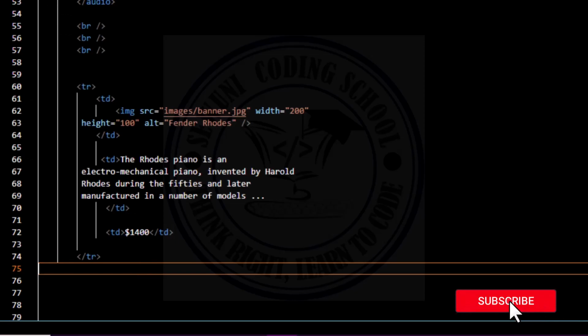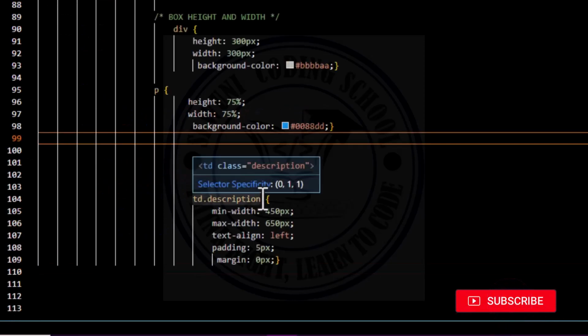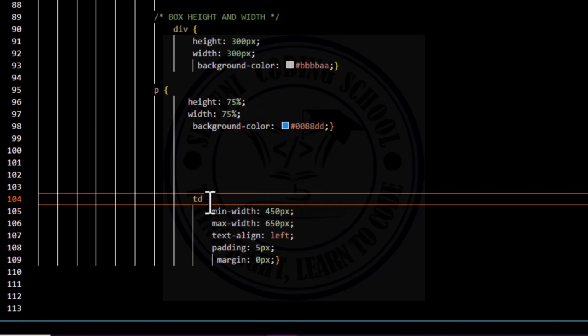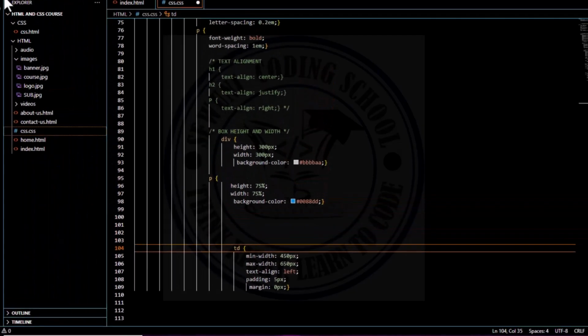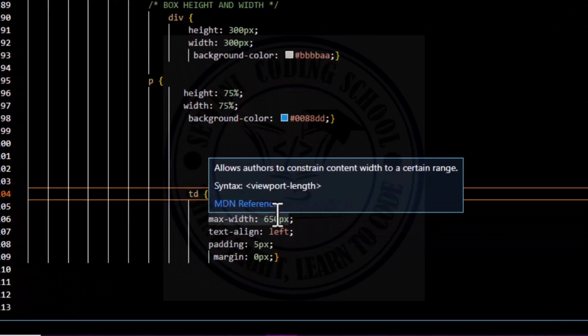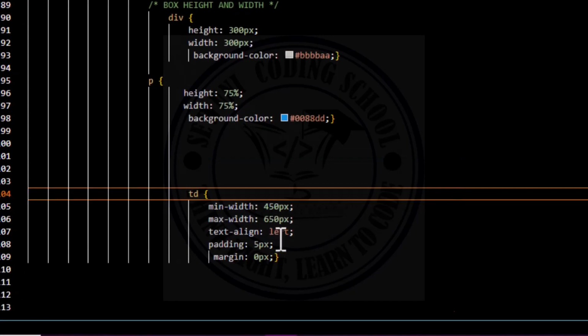I'm going to the CSS. There's a class called description, and then let me save this file. We save it. So what I've done is that I've given my table data a minimum width of 450 and a maximum of 650, and I've aligned the text to the left. I've given it a padding and a margin.